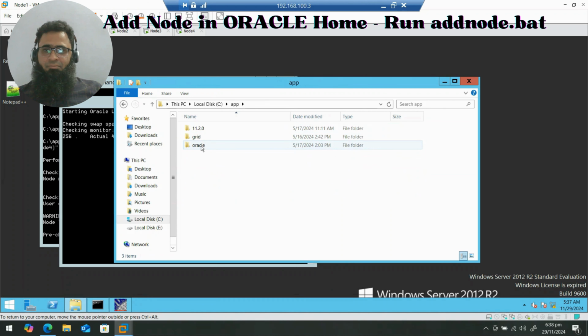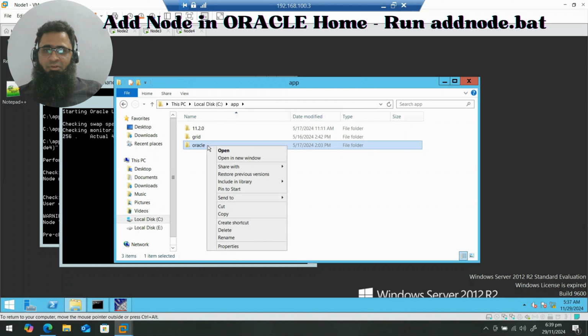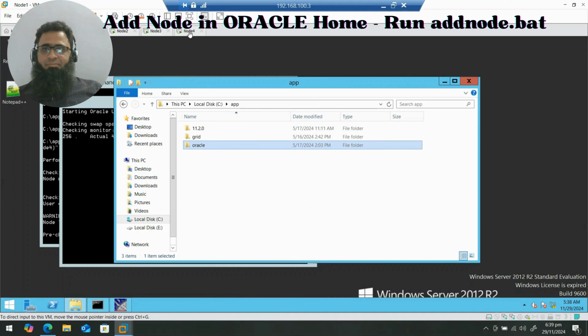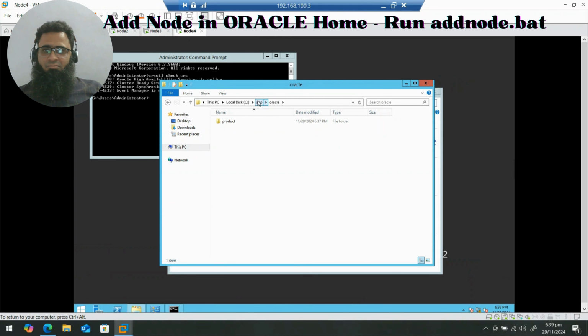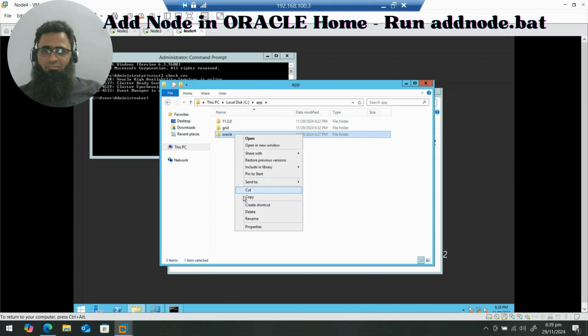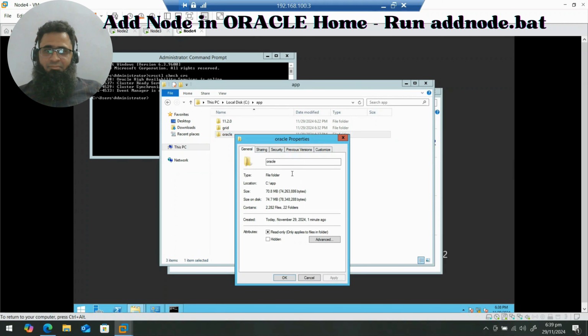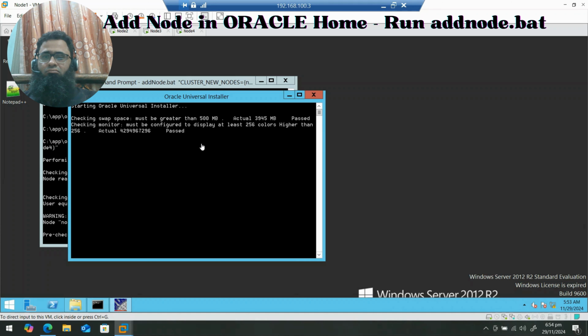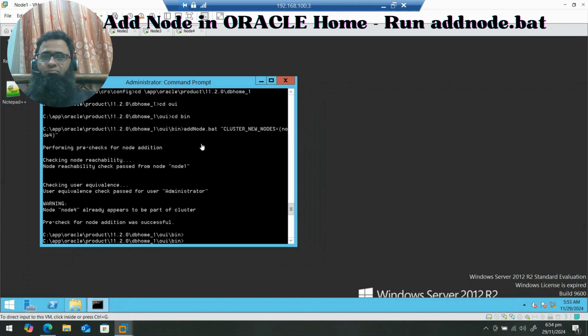App, Oracle. This is my Oracle Home. Let me check the size of Oracle Home. This is 3.74 GB. Properties. Now 70 MB has been copied. Now the command has been completed successfully.